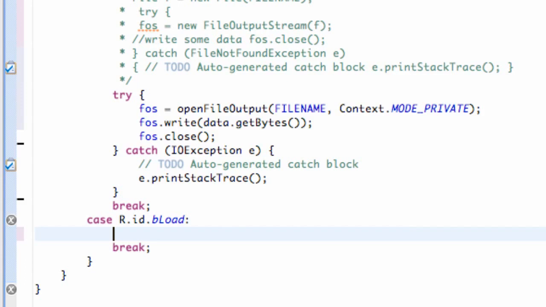Let's start our load button here. So what we're going to do is create a file input stream now. So we're going to just say file input stream, and we're going to call this FIS for file input stream, because again, file output stream is to save data, and this is to read the data, load the data, all that good stuff.